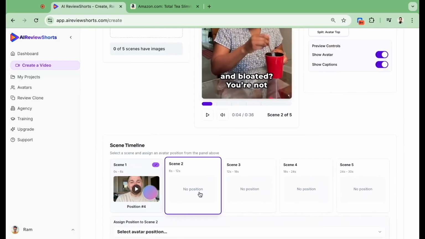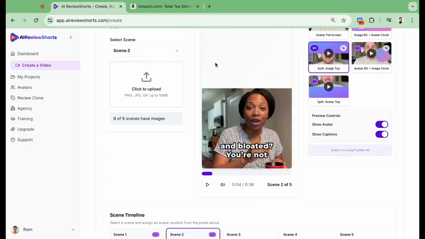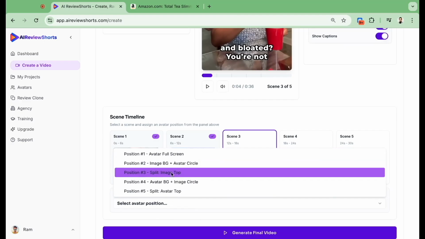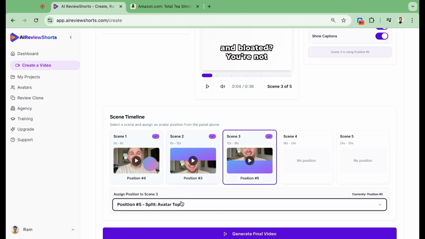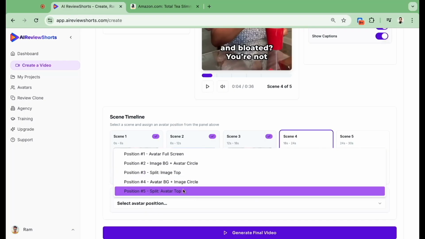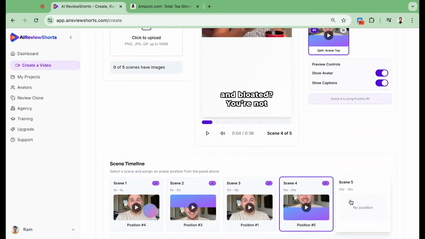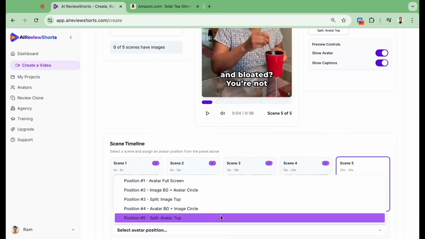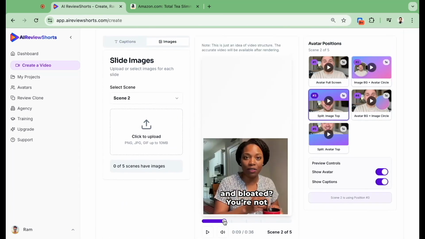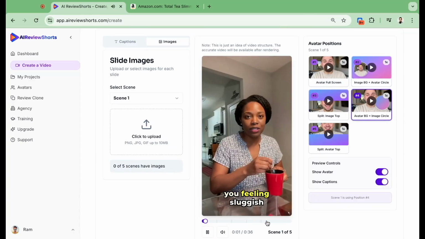Like position 1, here we have the avatar in full screen and there will be an image of the product. Then in position 2 we have half and half. Then in position 3 we have the avatar on top, or maybe let's make it a full avatar screen. So you can check out which position suits best, and the empty white space will be taken over by the image. So the image will come in the empty white space. Okay, so this is just an idea of how exactly your video will look in different frames.